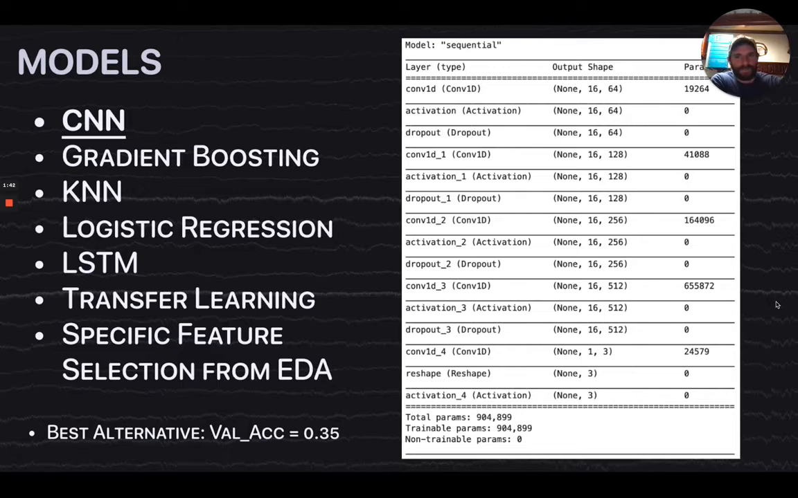I tried a plethora of different models. CNNs ended up working best, but I did have a lot of overfitting. You can see some of the other models that we used and the structure of the model that ended up being the best performing. To combat the overfitting, I used a few different tricks. I tried to decrease the number of layers, add more dropout layers, reduce the number of nodes, and do some regularization as well.